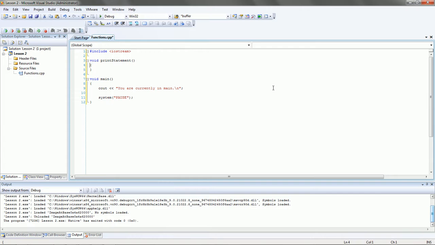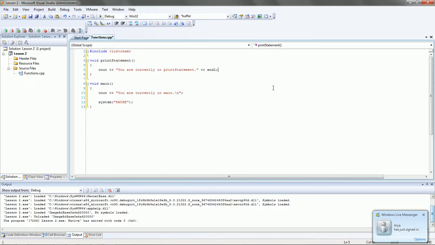So every function has these. Main's its own function, so it has those. And any function that you create, which is called a user-created function, is going to have these as well. So now let's just output a cout statement saying you are currently in print statement. And you can also use endl.